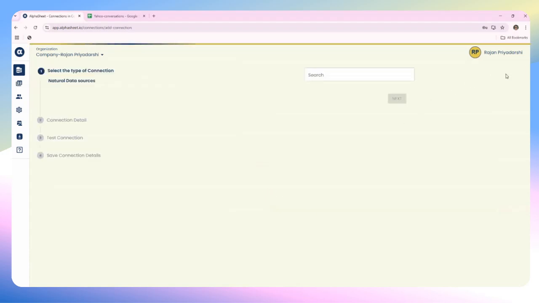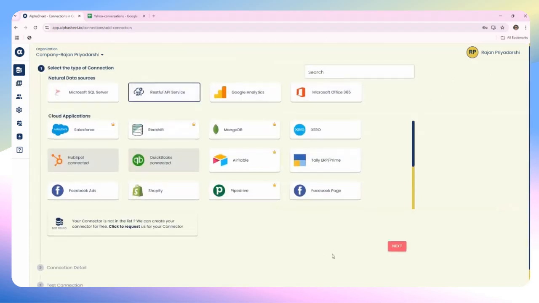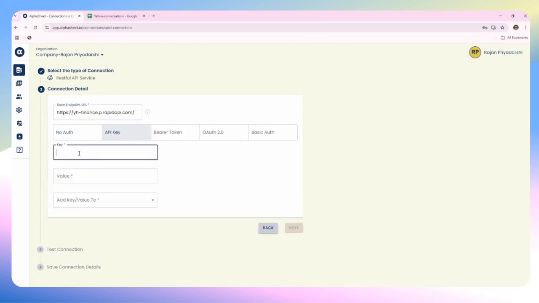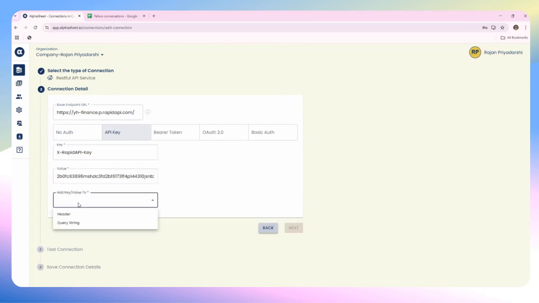Click Add New. Select the RESTful API Service option. Add the base endpoint URL, then choose the authentication method. Add your API key. In the Value field, enter the actual API key.